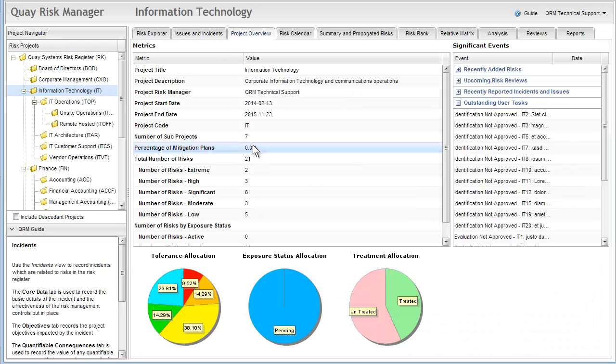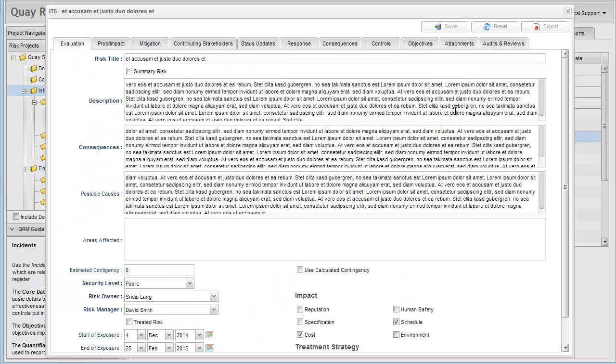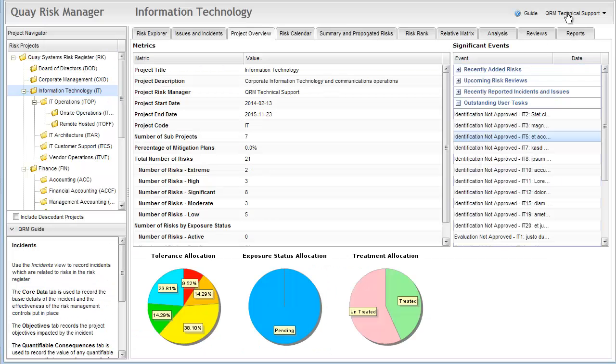The next tab, the Project Overview tab, gives us a few more details of a particular risk project that we've selected, and also shows us significant events such as recently added risks, upcoming risk reviews, any reported incidents or issues, or any outstanding user tasks. Clicking on any of these particular risks brings up the risk editor for that particular risk.